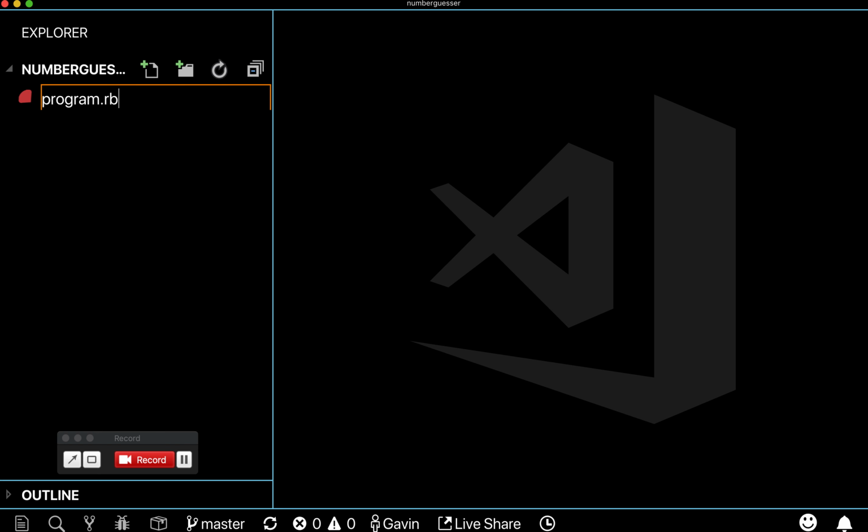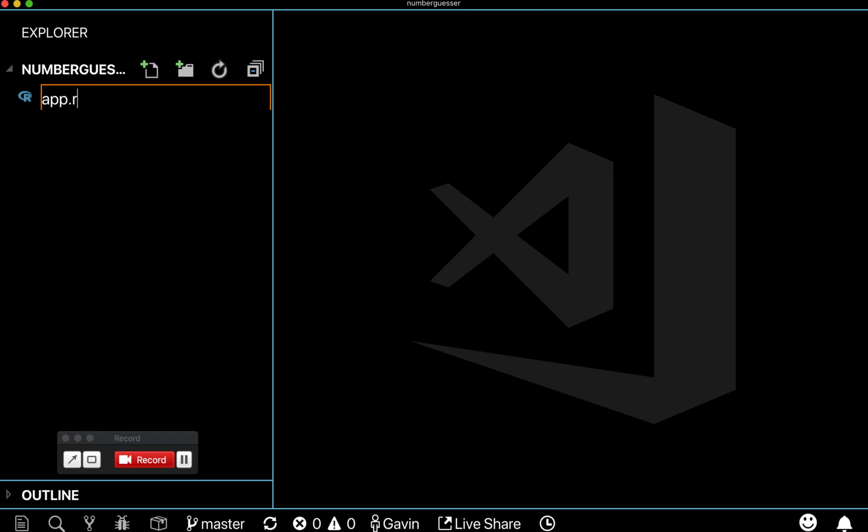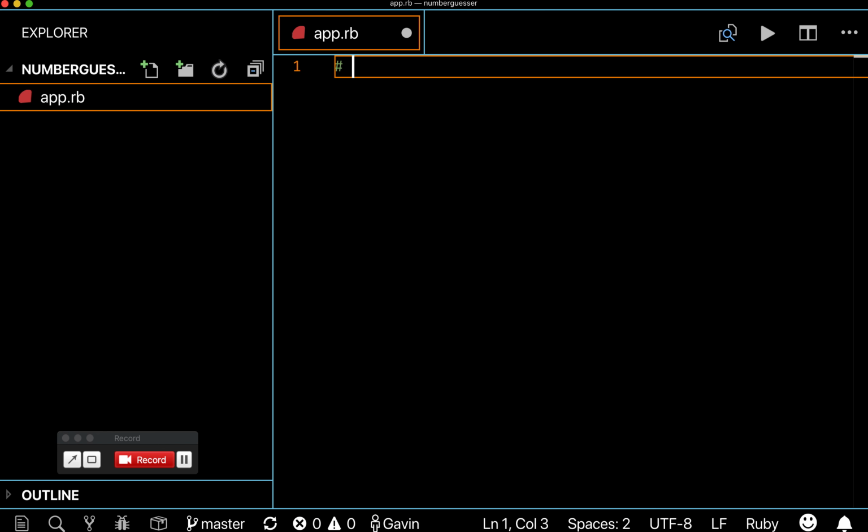program.rb. This is number guesser. Maybe you call it number_guesser.rb. Any of those names are fine. App.rb. And start typing your code, just like I did this morning with name equals, puts, gets, loops, etc. And you run it with Ruby space the name of your app.